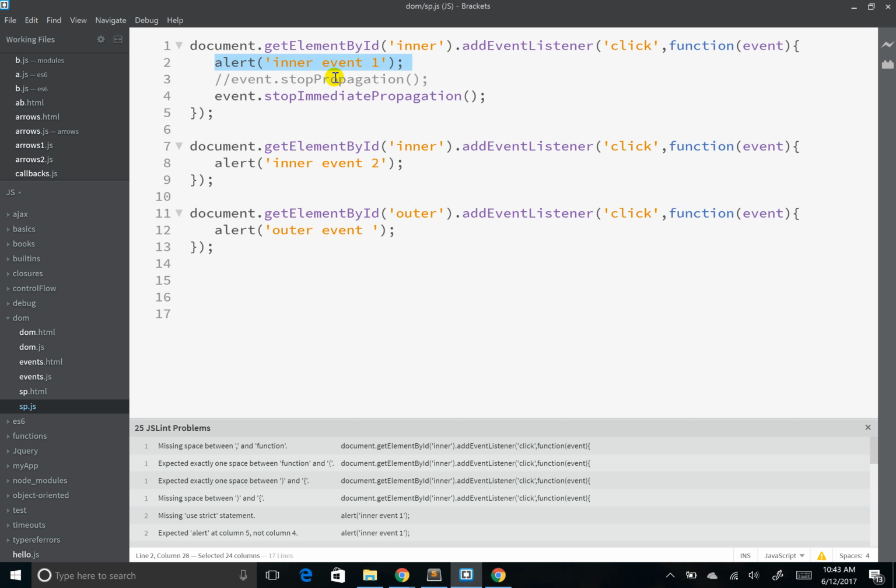Okay, understood your stop immediate propagation? If you have multiple events on the same element, it will execute only the first event. After it encounters event.stopImmediatePropagation, it will not execute anything else. It will stop your bubbling. It will also stop the rest of the other events on that element, because you can have multiple events on the same element as well.